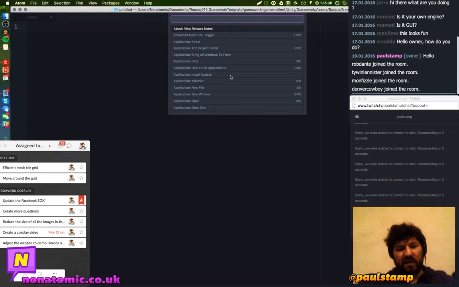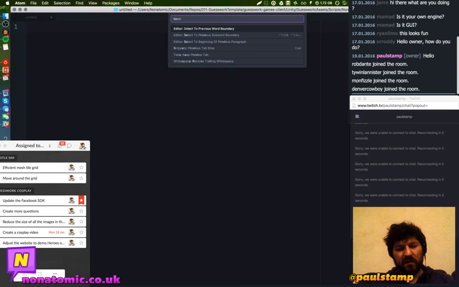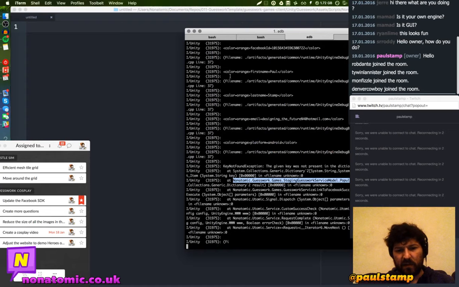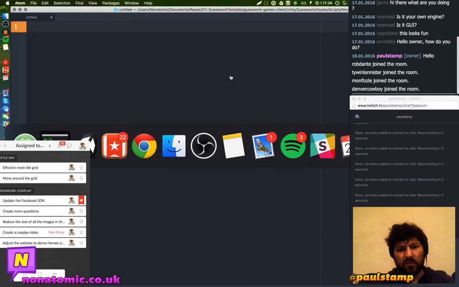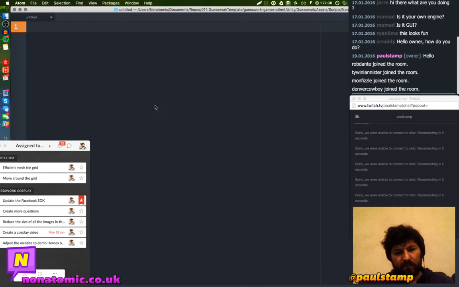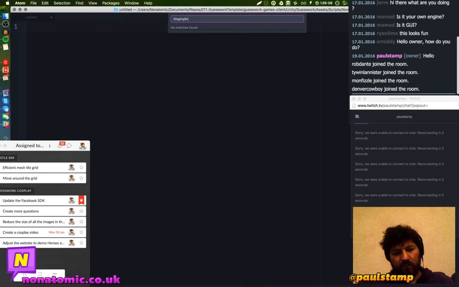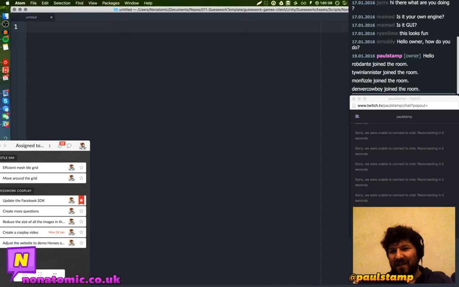So again, if that was an IntelliJ project, just doing this search here would be so much easier. Oh my god, my memory is going crazy. Staging guesswork service model. Yeah. It's just completely useless. I think I'm going to switch back to using Sublime actually, because I'm getting a bit sick of the issues I keep having with Atom.